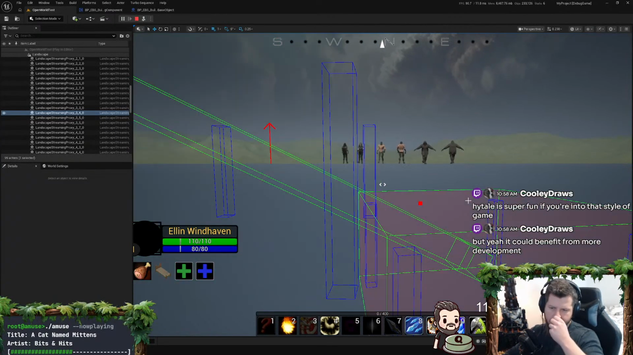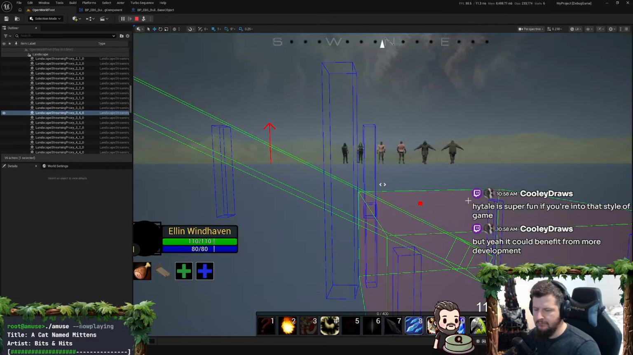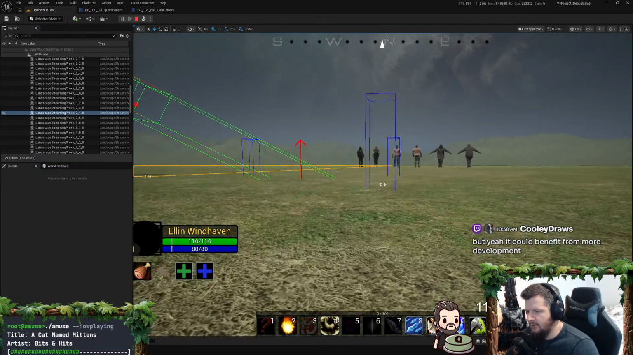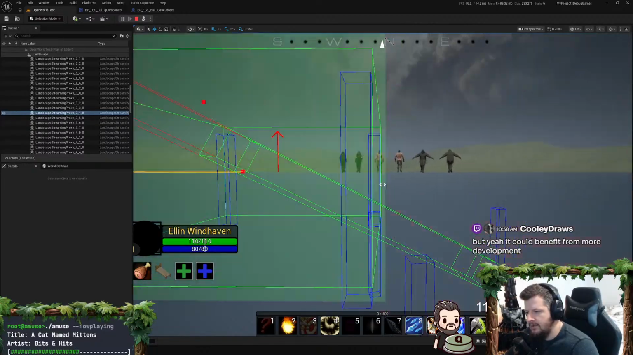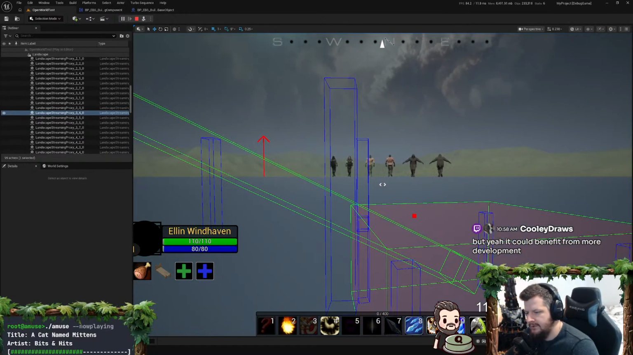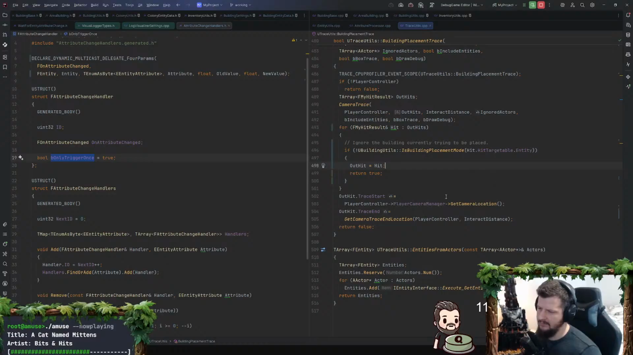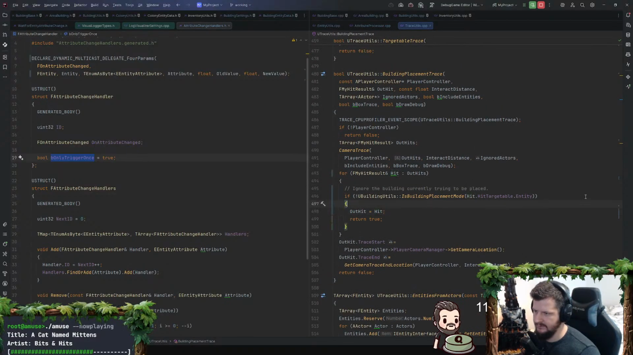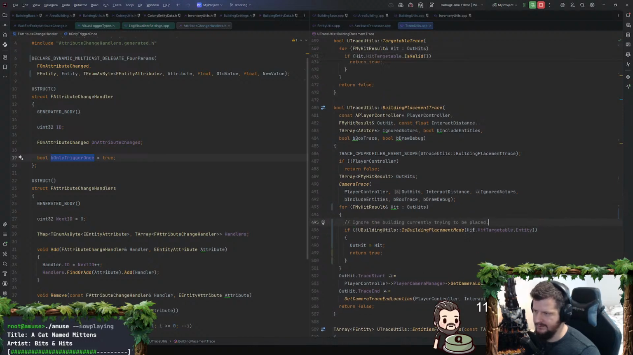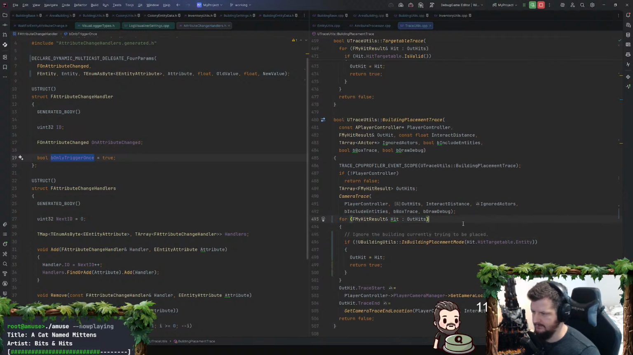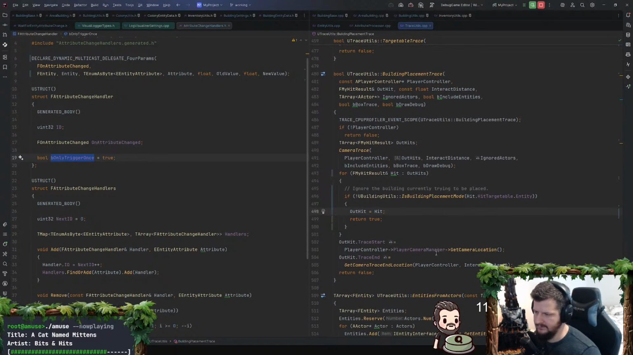Super fun if you're into that style of game, but yeah, it could benefit from more development. Yeah, I just don't have time anymore to be playing all sorts of games all the time, unfortunately. I used to play games in early access, but now I'm getting to the point where I just gotta wait for the game to come fully out. Otherwise, I'll play it either in early access or when it's finished, and not both, with just the amount of time that I have, unfortunately.